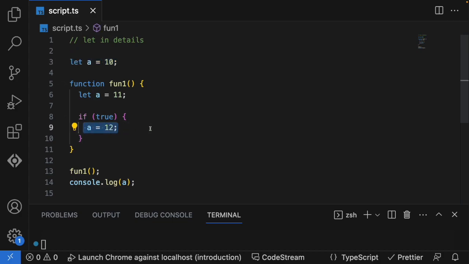When we come here, line number 9, it doesn't have any declaration of a. So it's trying to find the nearest available declaration for a, which is at line number 6. So it's using this variable here. So this 11 is getting changed to 12 at line number 9, and it is not affecting the line number 3 declaration which is present for a. And that's the reason our original value is untouched for the variable a over here.